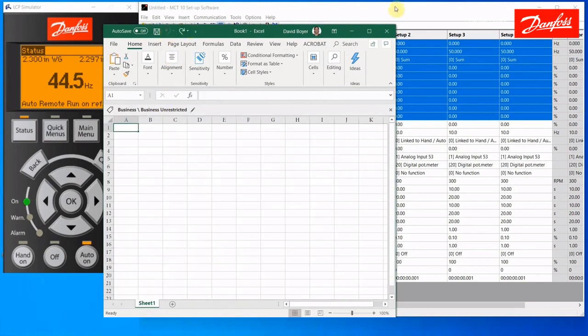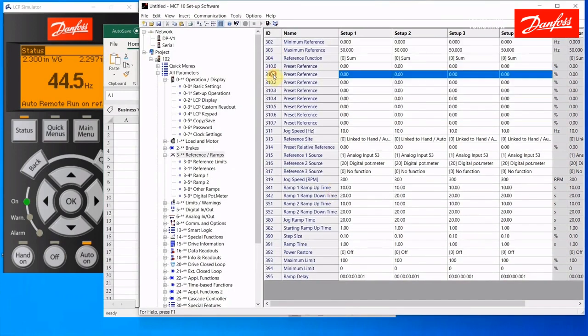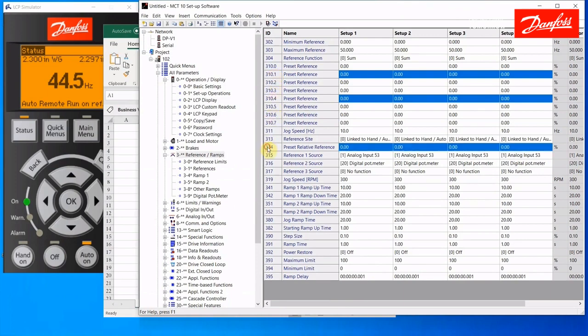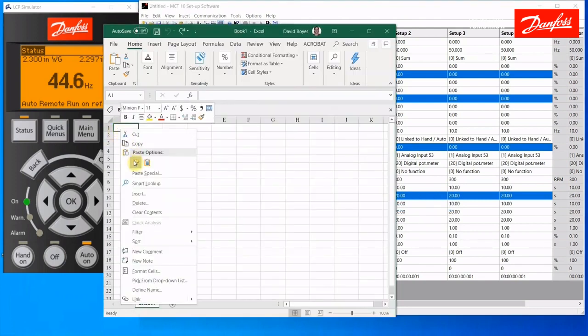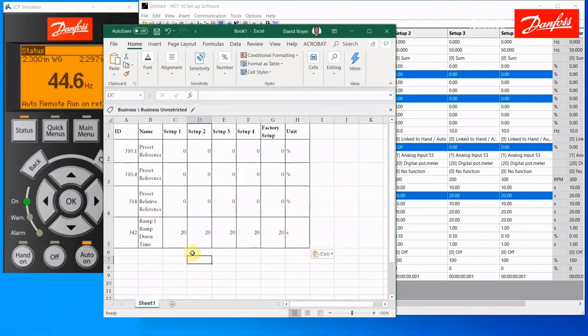Let's undo that, go back here. Just like in many Windows applications, holding down the control button, you can copy different lines that you're interested in. Copy and paste. It'll only give you those lines we selected.